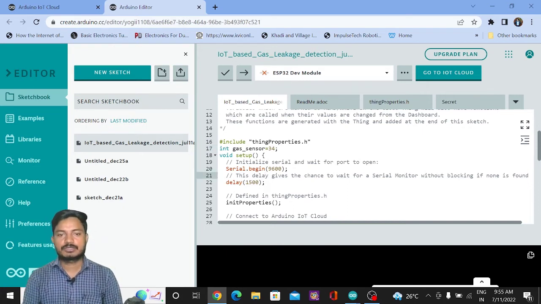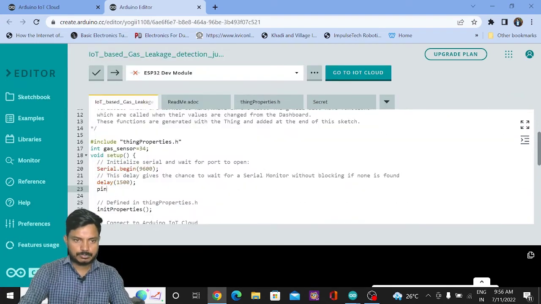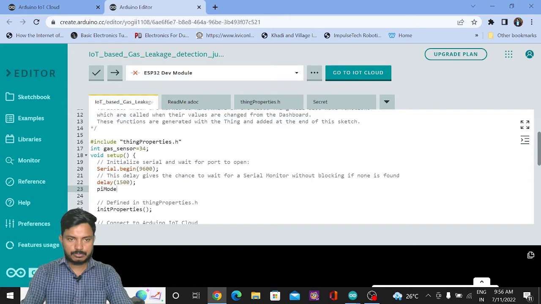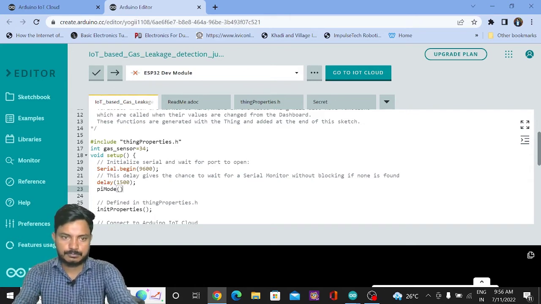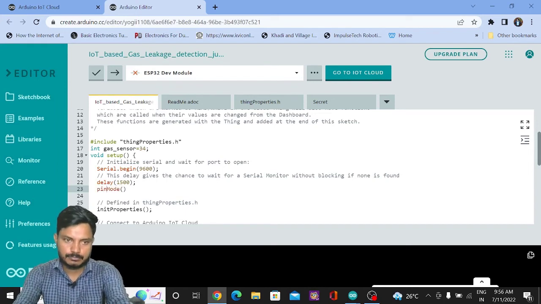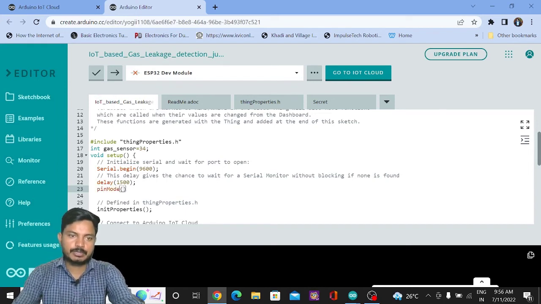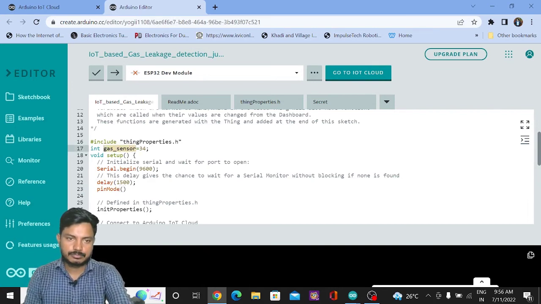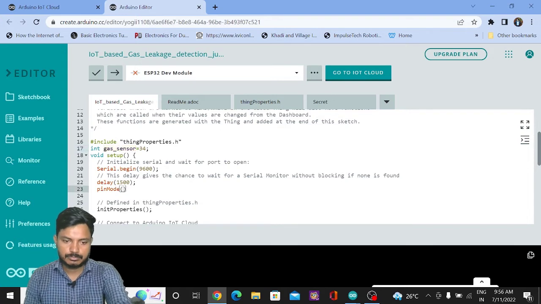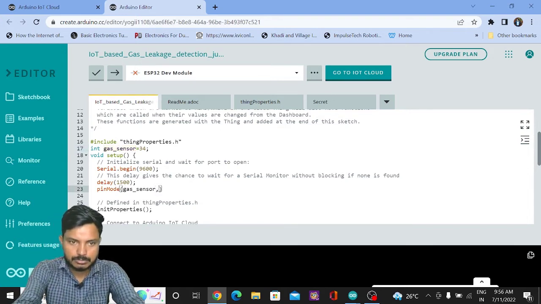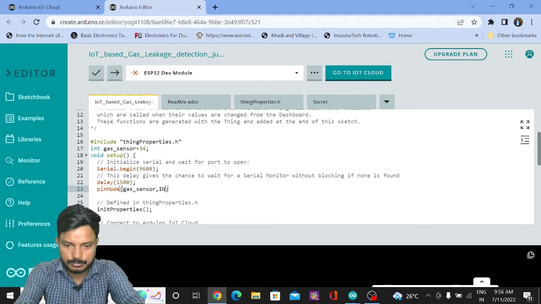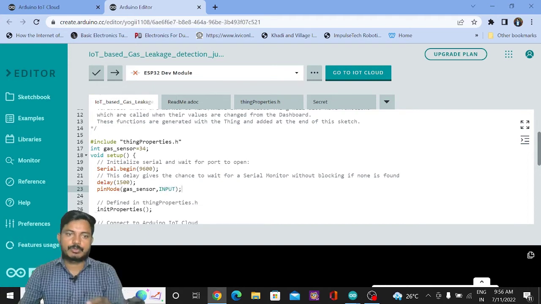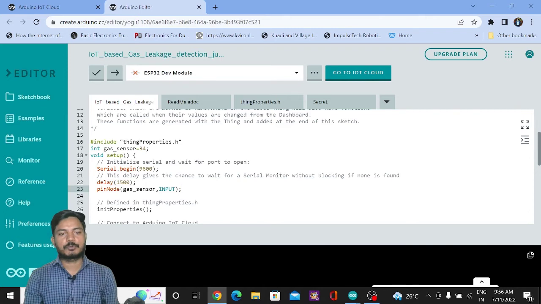So here you can see they have initialized the serial monitor and all. Now here I'll write pinMode, opening closing bracket, and inside it we need to write gas sensor, and here write INPUT. So basically the pin that we are using is the input pin.